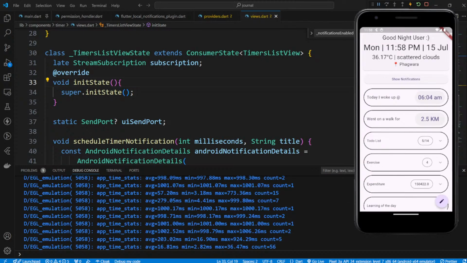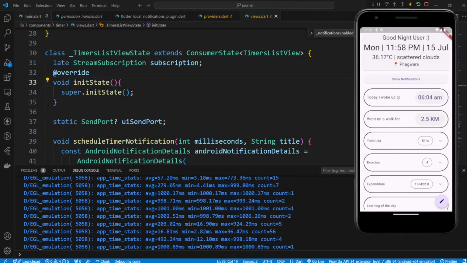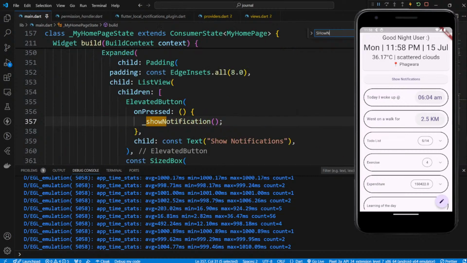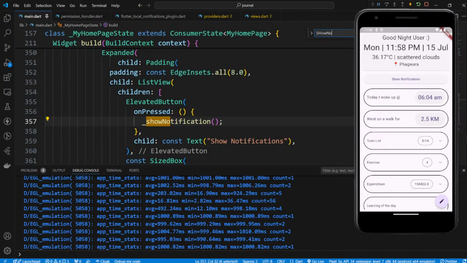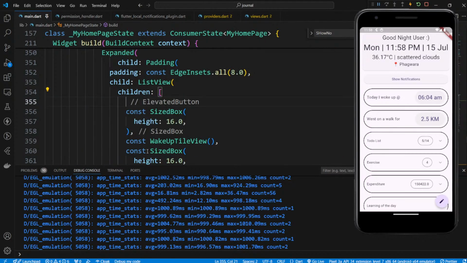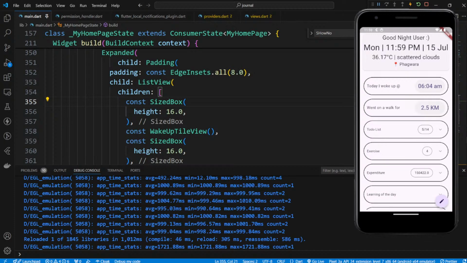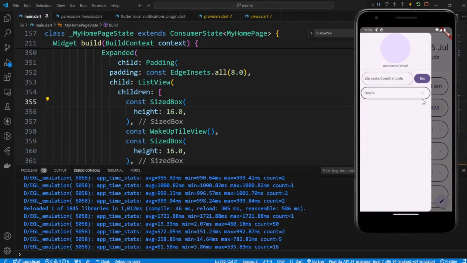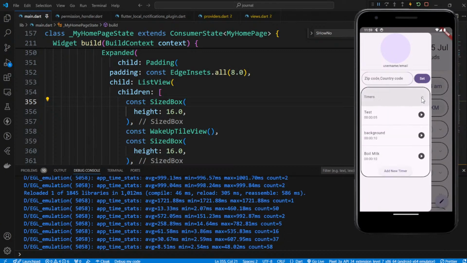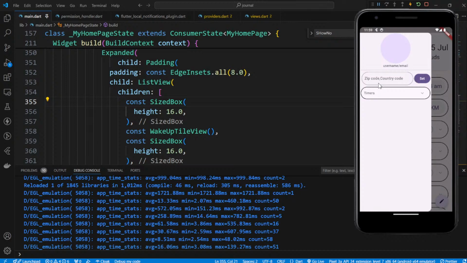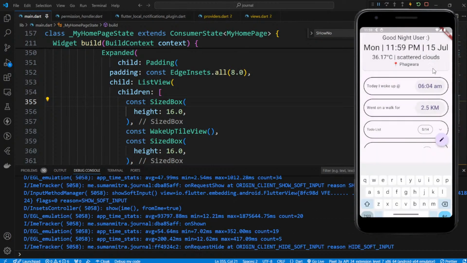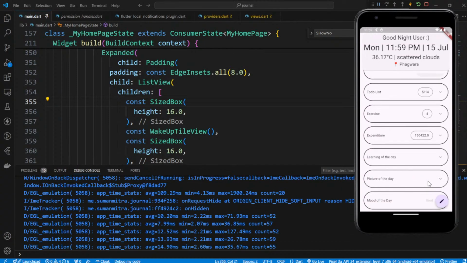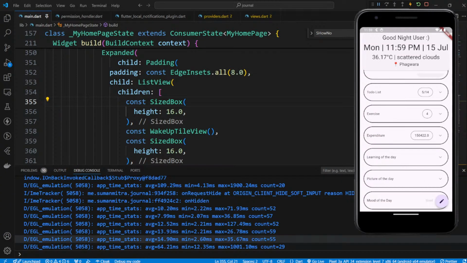Now we can remove the show notifications from the home page, right? This elevated button can be removed now. Yeah. The timers are working and the zip code is also working. Yeah, most of the things are working now as expected, the things that we wanted to do.